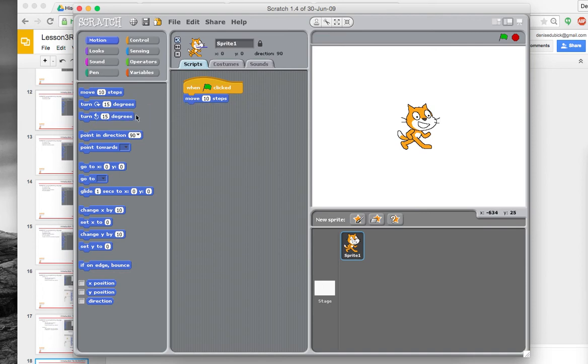But for right now, I want you guys to go back to your screens and click the Move 10 Steps block under the Motion category and snap it to your when green flag clicked hat block so that they're together. And then go ahead and click on that green flag.